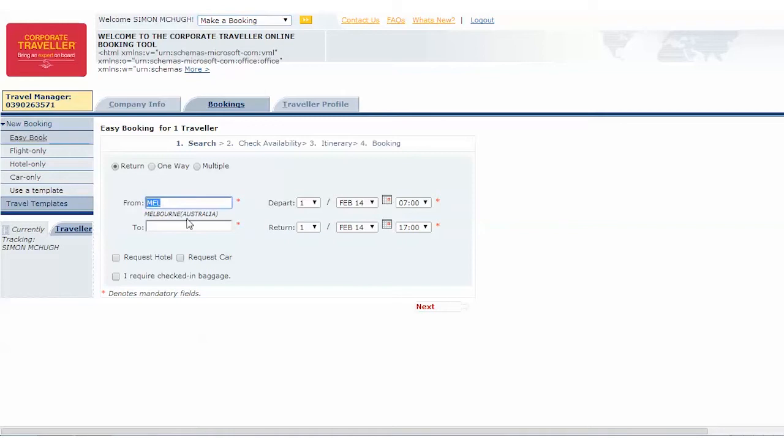Now it's got here Melbourne as my from location, where my origin is. Now I'm going to change that to Adelaide, start typing in the name and it pops up. So I don't need to know all the airline codes. Type in Sydney as to where I want to travel to.